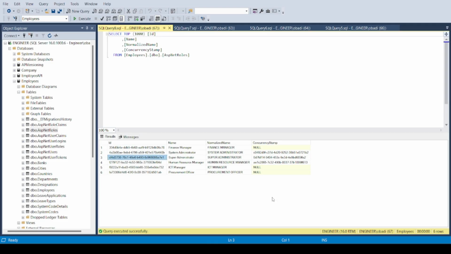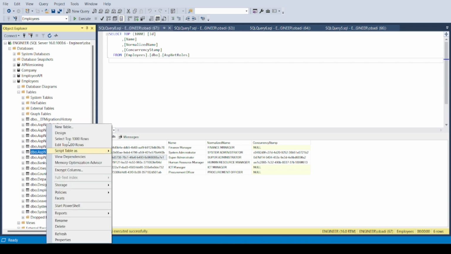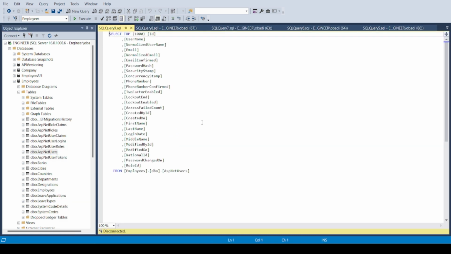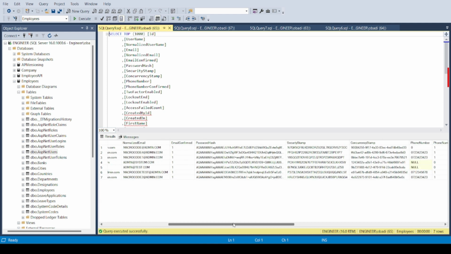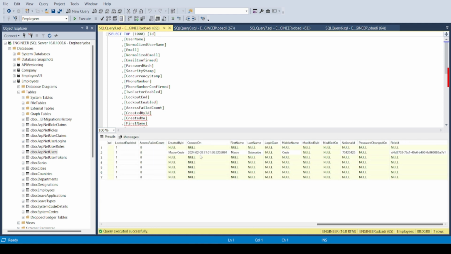So if we go to the database and select ASP.NET users, we should see some data for the additional columns that we add. You see this user is now created by macro code, created on this time. The first name is this one, last name. We've added the middle name, we've added the national ID, and the user now has a role. You see, this is the role.